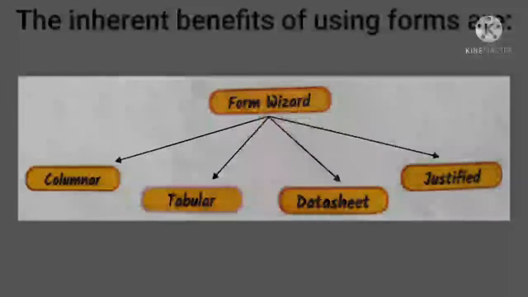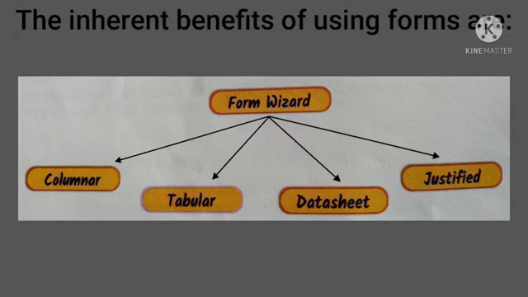Now, students, one can view the records in a database in a customized way using a form. A form offers a convenient and easy to use layout that presents your data in an attractive format with special fonts and other graphical effects such as color and shading.